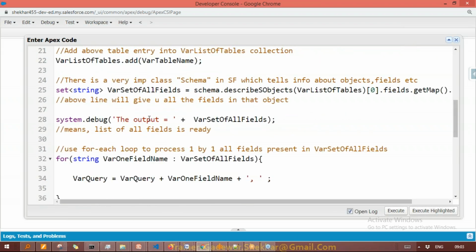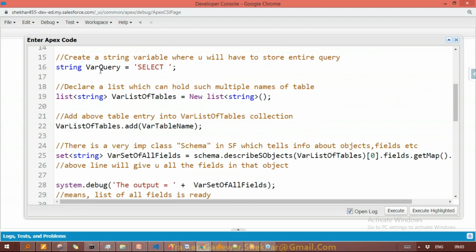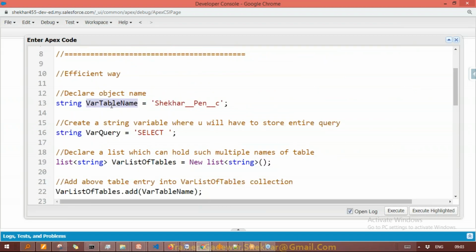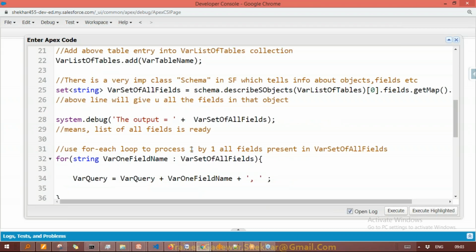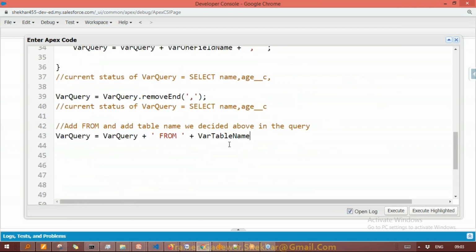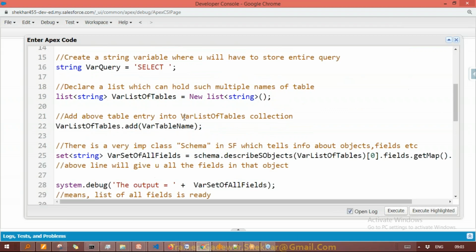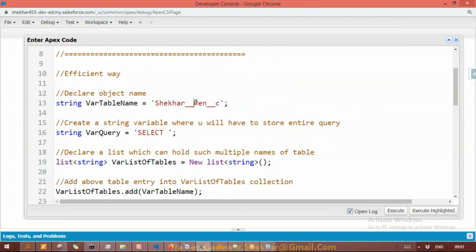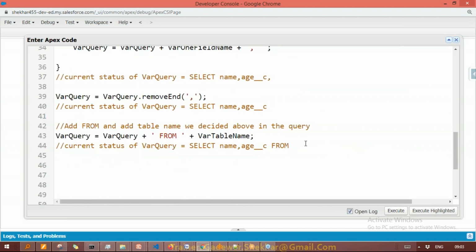Where is the object name? We already have the variable at the top, so you can just take the variable var table name, copy, come at the bottom and paste, and semicolon. And now the current situation of var query is this: select name, age from then the table name. Let me write the correct spelling here, and please note, done. That's all, your query is ready.